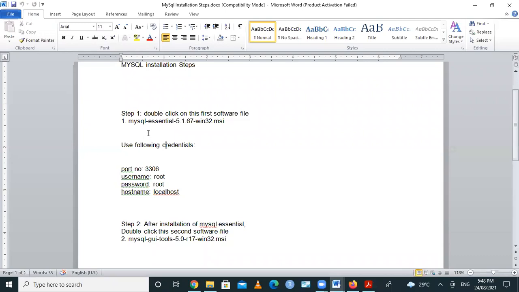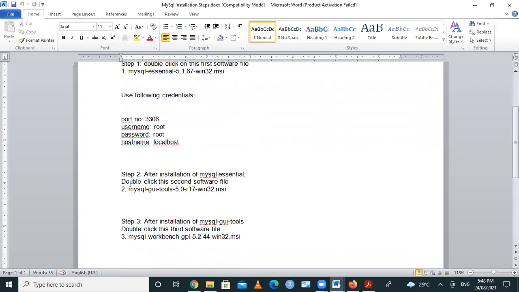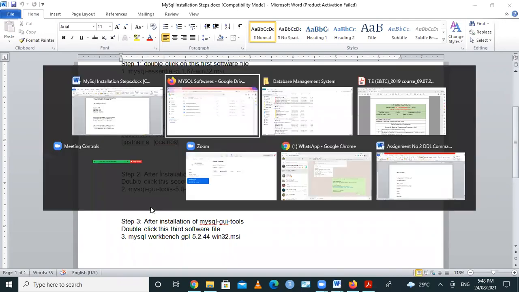And after successful installation of the first software, MySQL Essential, you go to step number 2. Here you have to install the second software, that is the MySQL graphical user interface tool.